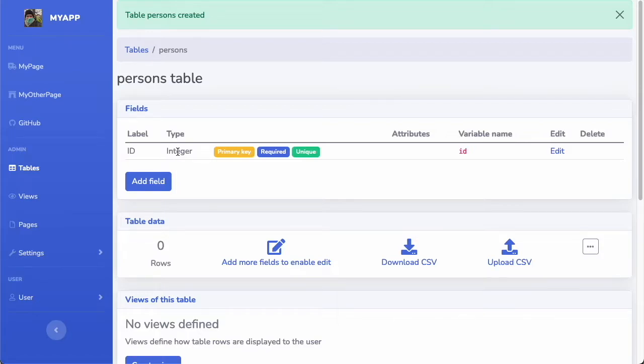Normally it is an integer, a number, but you can also change it in case sometimes people prefer to have what's called UUIDs for primary keys for IDs. But let's just stick with the integer that we've got here. We don't need to do anything. It's already created, and it will already be added for every row.